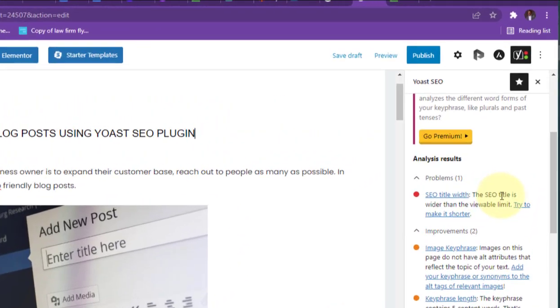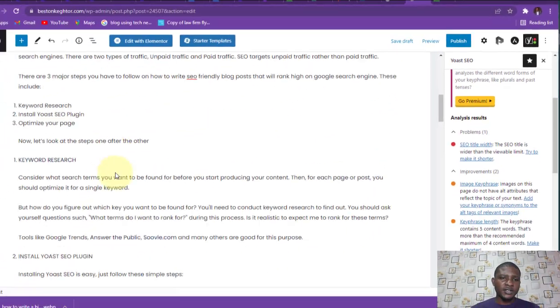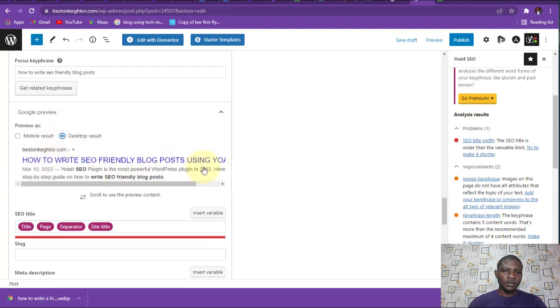So we have another one here. The SEO title is wider than the viewable limit. Yes. So come down here. Look at the desktop view of the result. Both of them, it's wider than the view. Title is wider than the view.